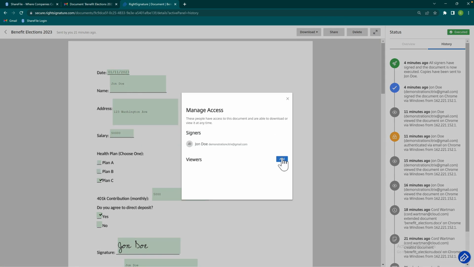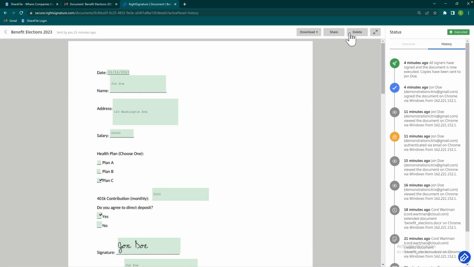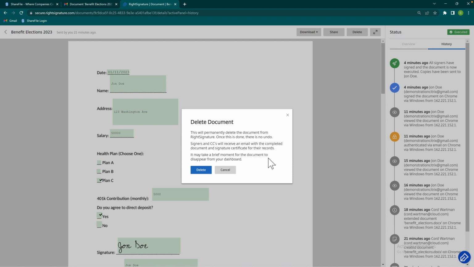Just come in here, and again, it's going to let you add viewers, same as before. If you do choose to delete a document, it will send an email to all signers and CCs. Everybody involved in the document will be notified that it has been deleted from the ShareFile Signatures portal.